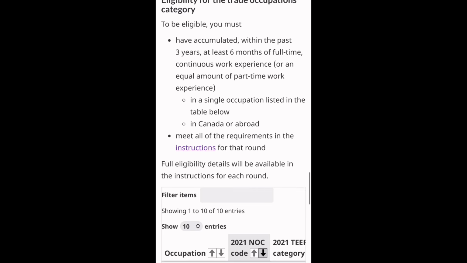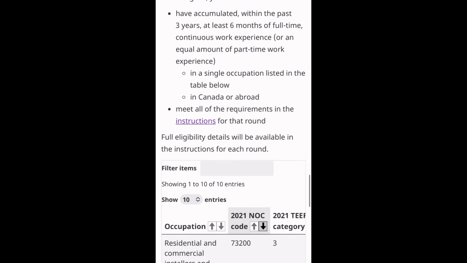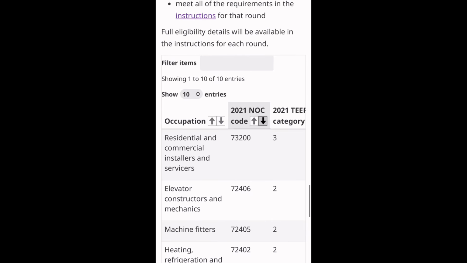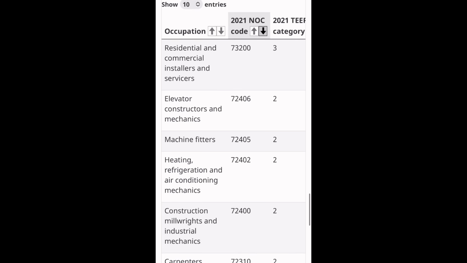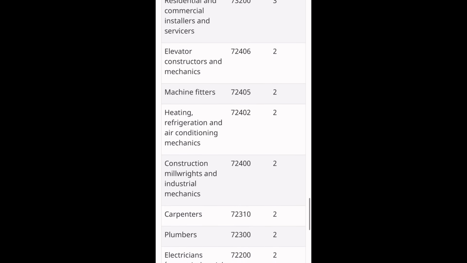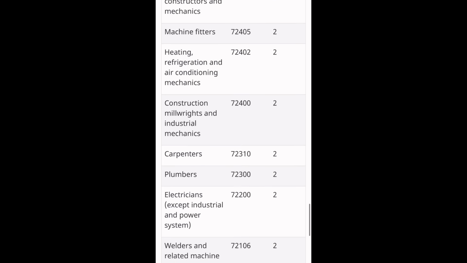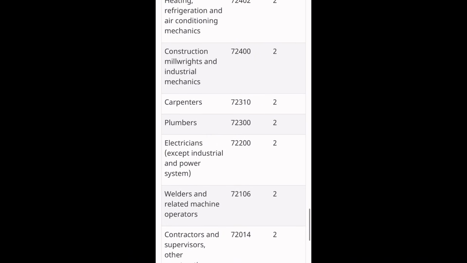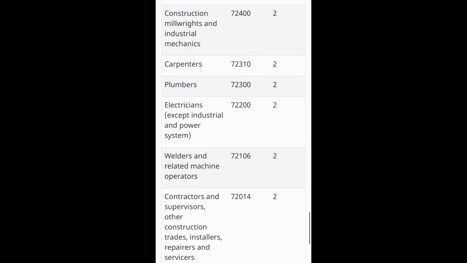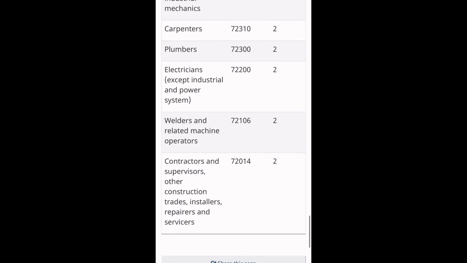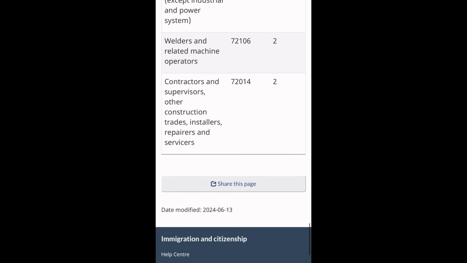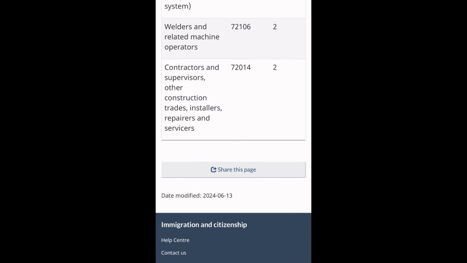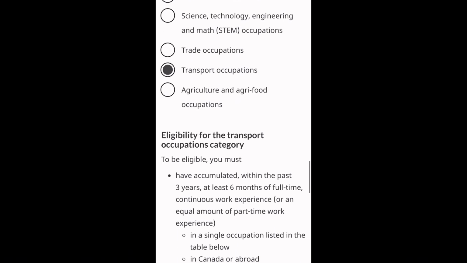Then we go to trade occupations. Eligibility is the same thing, and there are 10 trades under this trade occupation. And what really surprised me was the kind of occupations that are here, because I'm sure a lot of carpenters don't even know that they qualify. Plumbers, for instance, welders, electricians. So look at what you actually do. If you know any artisan that is working in a proper organization that is able to give a reference, encourage them to apply.